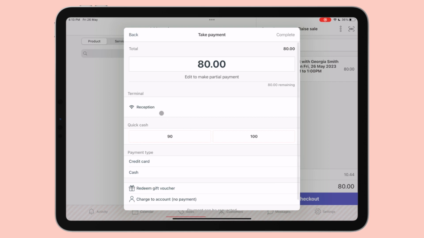You will then see your connected terminal in the Terminal section. Select your terminal to proceed with the terminal sale. Mini terminals will appear with a series of letters and numbers, as seen below, while touchscreen terminals will appear with the name entered when connecting the terminal to Timely, like you see here.